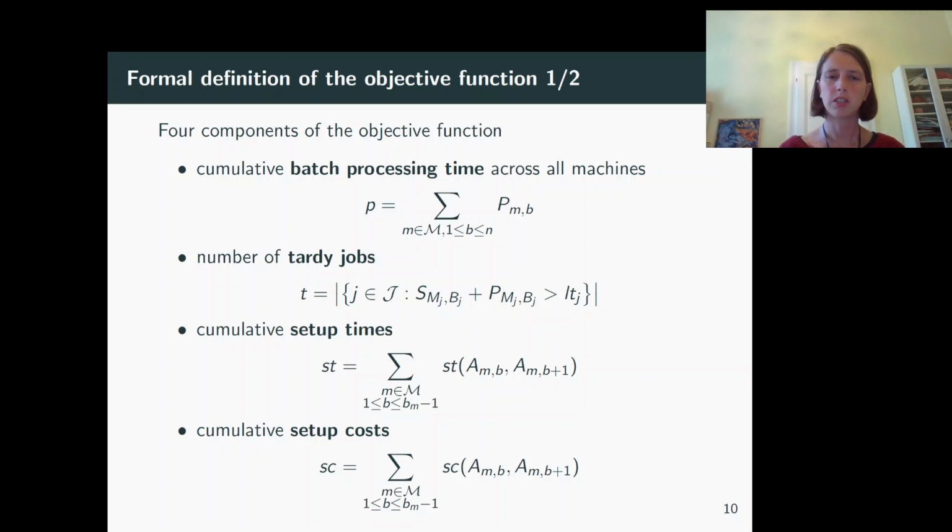And the cumulative setup times are given as the sum of setup times between consecutive batches on the same machine, so setup times from attribute a_MB to attribute a_MB plus 1, where ST stands for the matrix of setup times, and the same for setup costs, where SC stands for the matrix of setup costs.